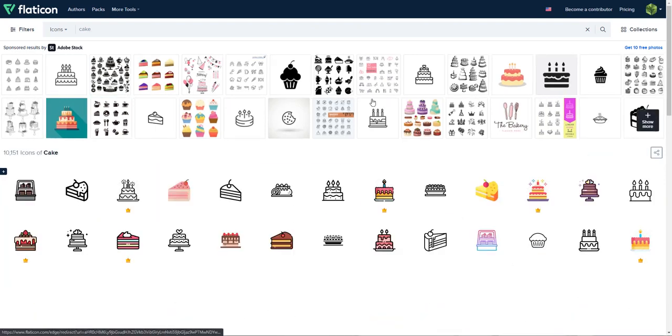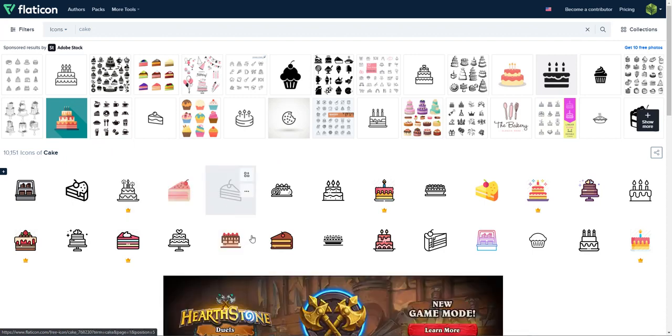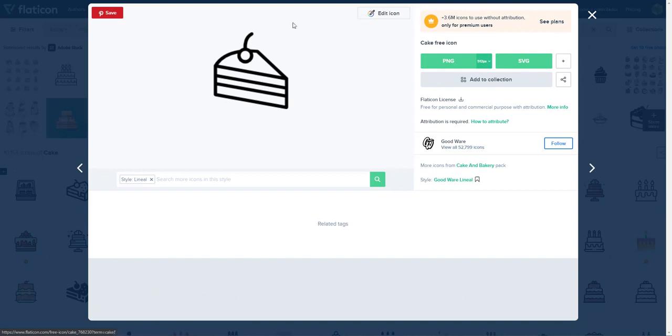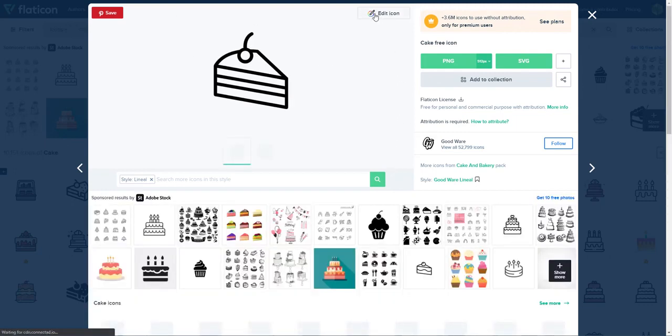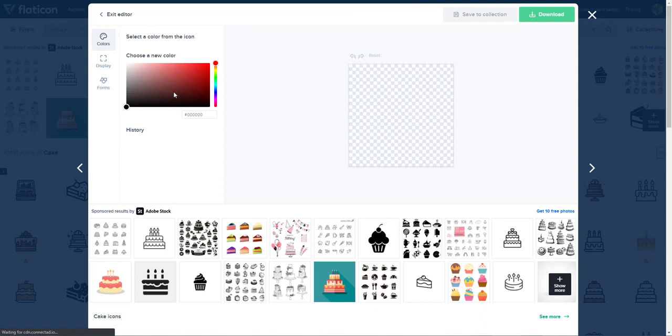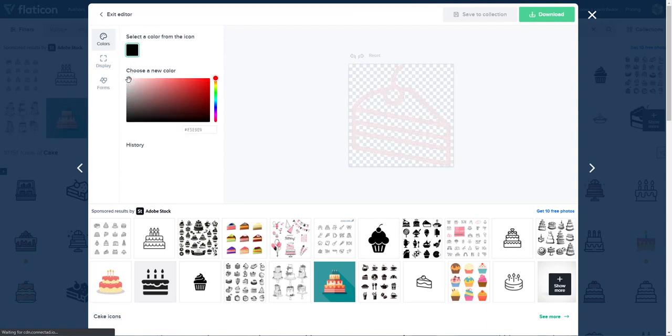Okay, so now that I'm signed into the site, let's go back to that piece of cake again. I'm not sure if it was that one or not. Let's just grab that one anyways. So when I'm signed into the site called Flat Icon, I can go in and click Edit. And then I can choose a color for this piece of cake.